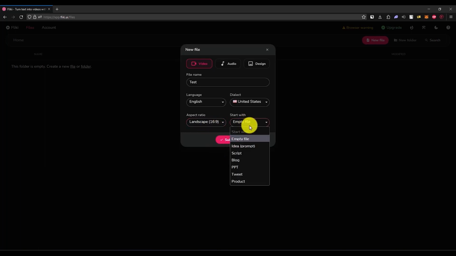So you can start with an empty file, an idea prompt, a script, blog, PPT, tweet, product, whatever you want. So let's say for example, we would like to start our video with a script, and the script is actually going to be an idea prompt. So choose the idea prompt option. Now you can choose any other option. If you have a script, just simply choose script. If you want to get the video from a blog article, you will choose blog over here. If you have a presentation, you will choose this PPT option, and same for the tweet and product.